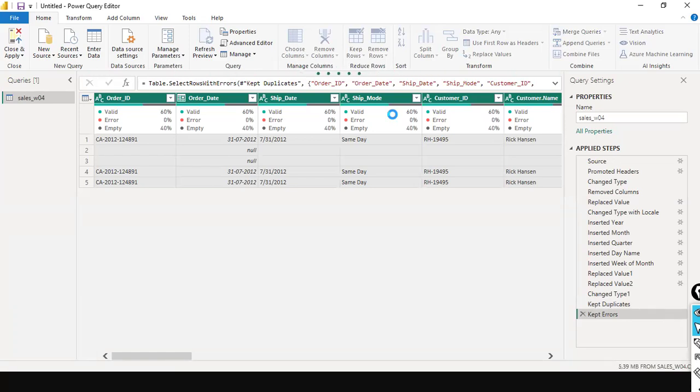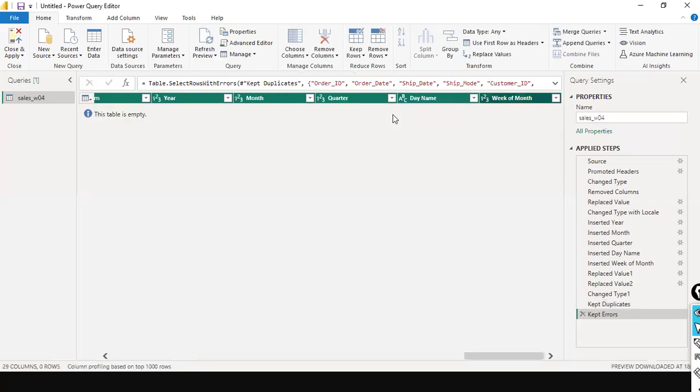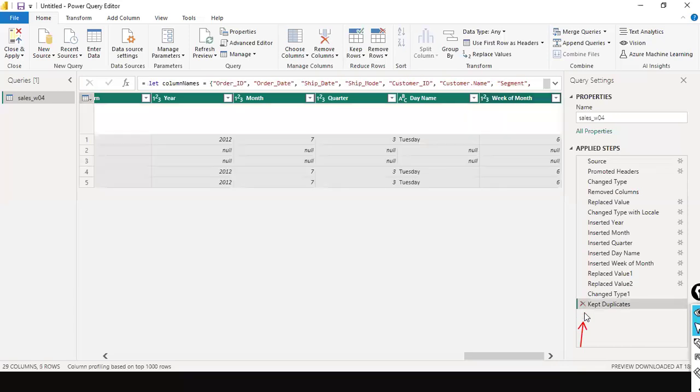And if you find any error, find out the root cause why Power Query Editor created an error for that specific column. We don't see any error. Very good. So now what I do is, this is for exploration purpose. I'm going to click on the cross mark next to the kept errors. There are no errors. The only thing is the kept duplicates are there.